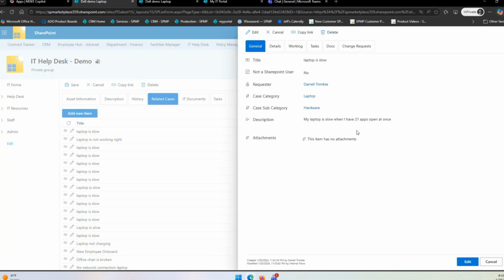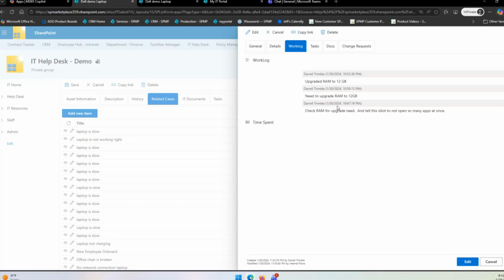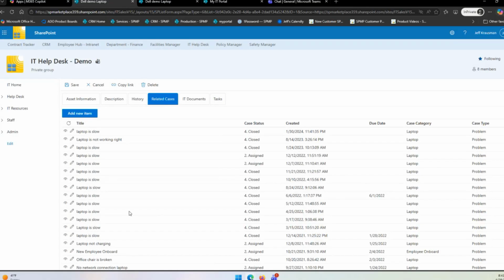So this is the actual ticket that it was associated with. This is what happened. The laptop was slow. Details, who worked it, work log, date timestamp, and other details. So this is the history of this asset via IT tickets that were submitted against it.